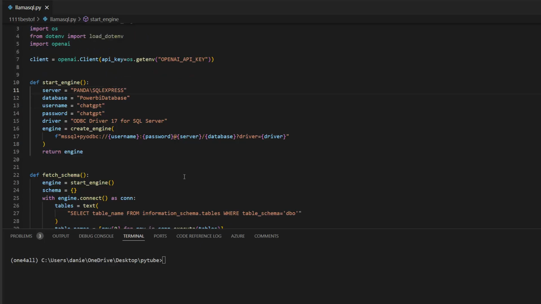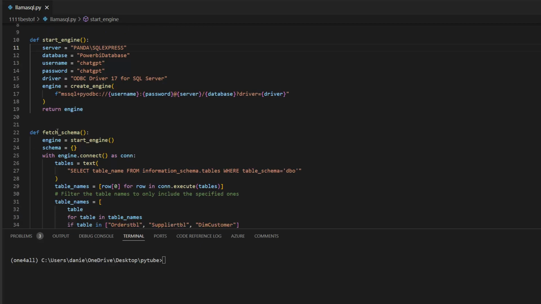So that's why I'm doing the fetch schema here, which is first starting the engine and then creating two SQL queries. The first one is for the tables. In this case, it's this one here: select table name from information schema tables, where table schema, sorry, is in dbo. This is the default schema, so simply collecting all the names of the tables in the schema. And then, because this returns a tuple, I only want to have the names, and that's the reason why I'm using this list comprehension here, row 0 for row in connection execute tables.